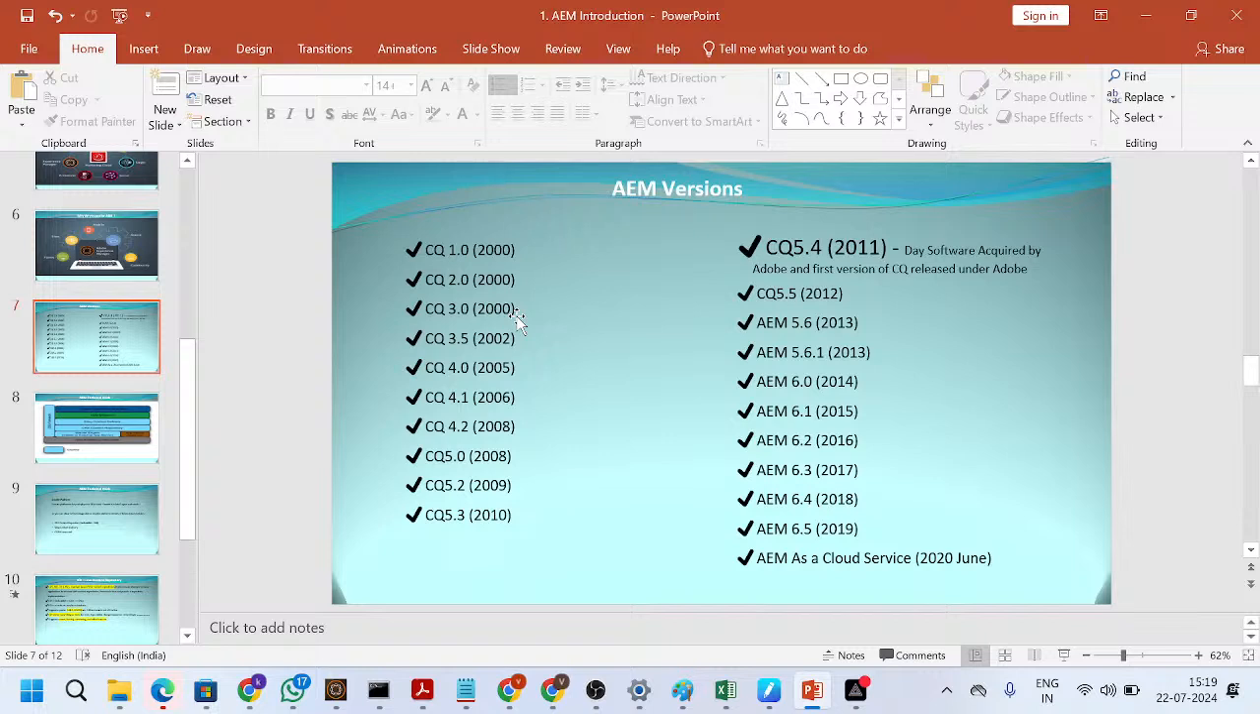they kept releasing new versions. In the same year, they released 2.0 also. In the same year, they released 3.0 also. After 2 years, they released 3.5. After 3 years, they released 4.0. After 1 year, they released 4.1. And 2 years later 4.2, then in the same year 5.0, and 1 year later 5.2, and 1 year later 5.3.